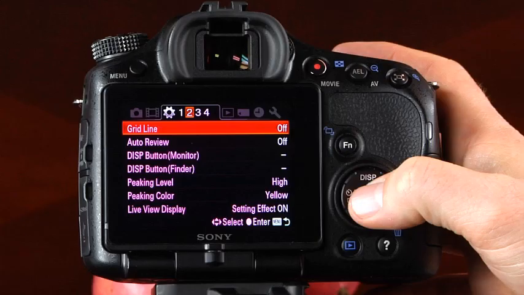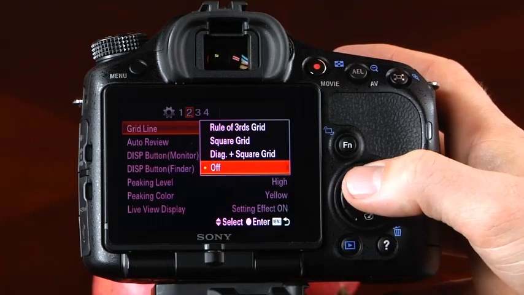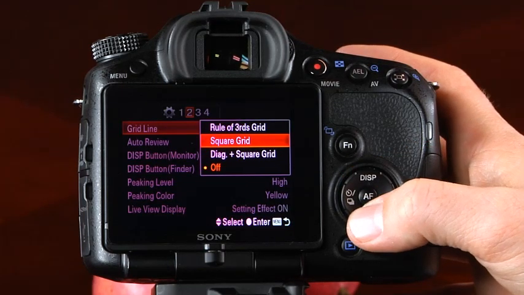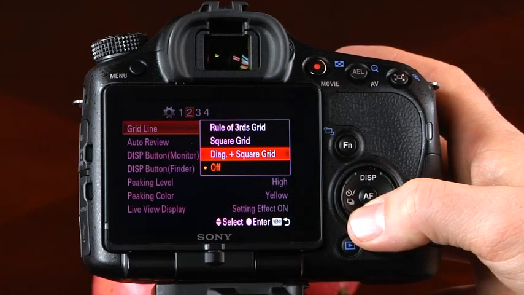Another feature we'd like to discuss is the grid line option, which will help you when you're composing your photos. The grid line feature can be enabled in the camera's second custom menu under Grid Line. By default, Grid Line is set to off, but the other options include Rule of Thirds Grid Line, Square Grid Line, and Diagonal plus Square Grid.